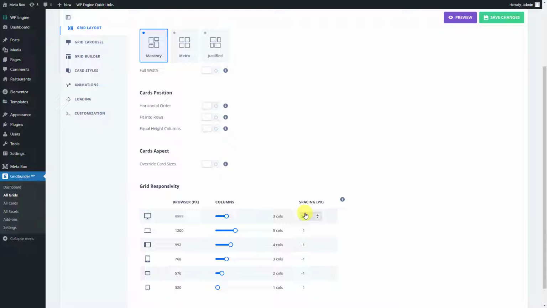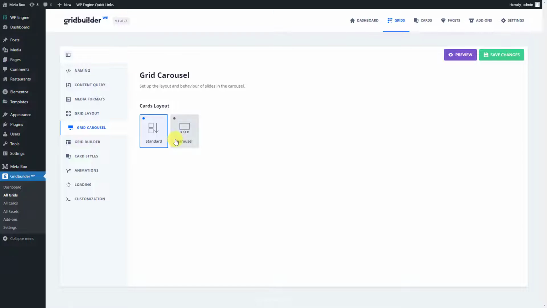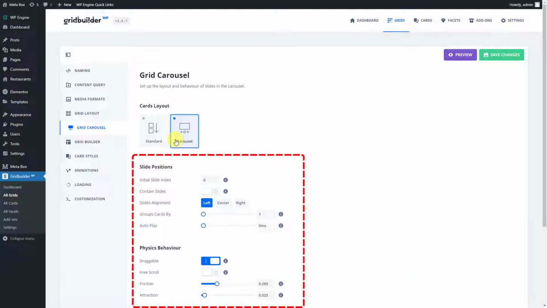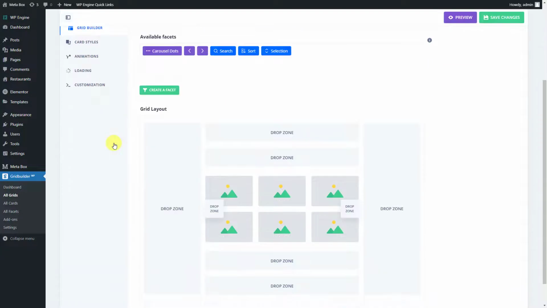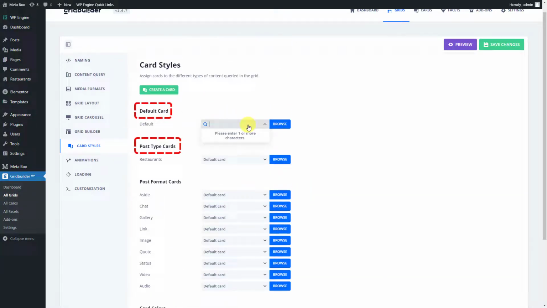I want to set the restaurant display in a slider, so move to the grid carousel section. Choose the carousel option. Then, you can change the settings of the carousel as you want to have the slider as expected. For the navigation of the slider, go to the Grid Builder section. Since back then, I haven't stipulated which information is displayed in the grid yet. So move to the Card Style section and choose the name of the card that we created in the previous step. Then, we've done for the grid.